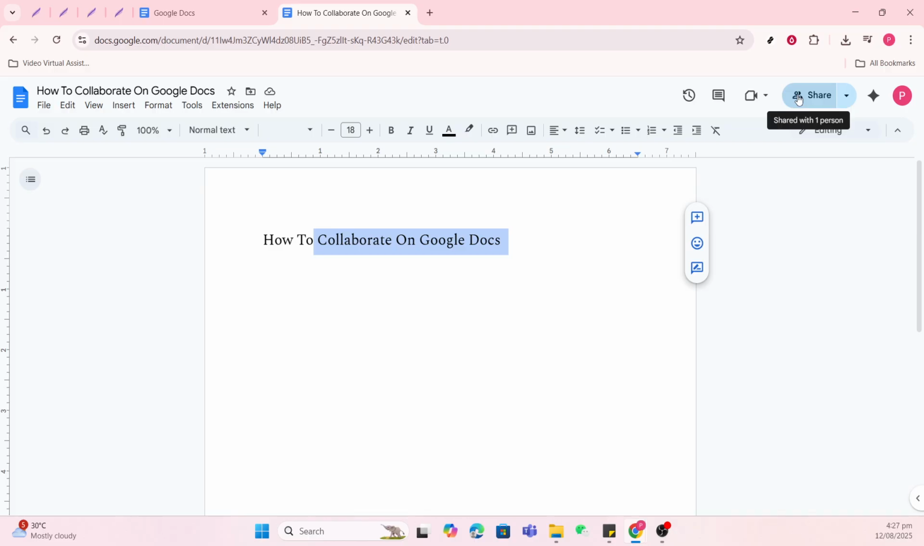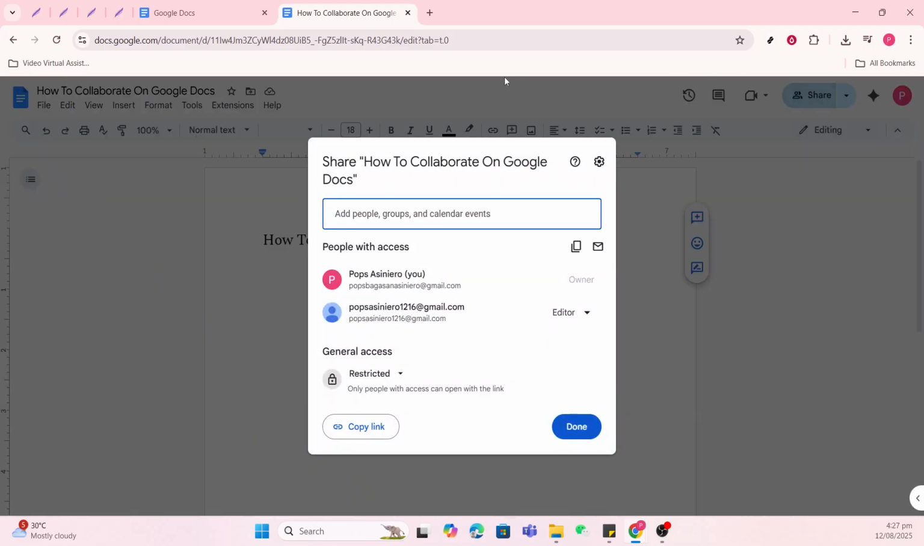Once your document is open on the screen, navigate to the top right section. You're looking for the share button, which typically appears with a small pencil icon next to it. Clicking this button will open up the sharing settings for your document.